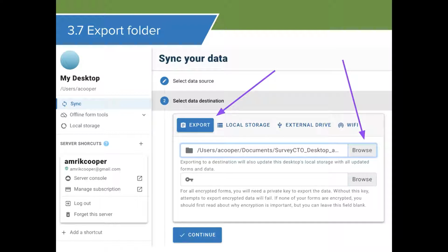With a SurveyCTO server connected, choose a local folder export destination from the export option under step 2. Unlike the local storage location for desktop, this folder could be a folder that's actively being backed up to the cloud via Dropbox or similar. That can actually be very useful. If you're exporting encrypted data, you will also have to specify the private key in the second file selection window.